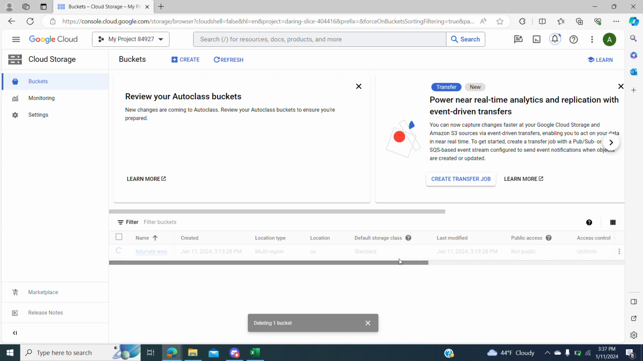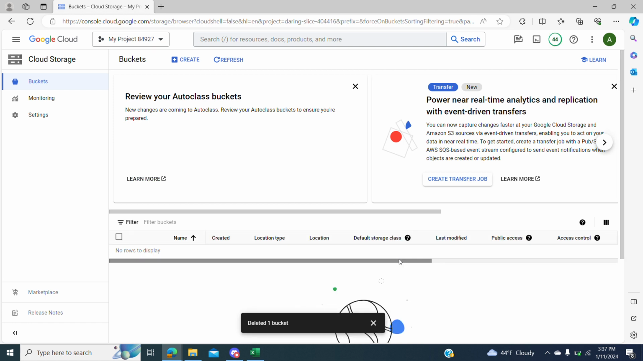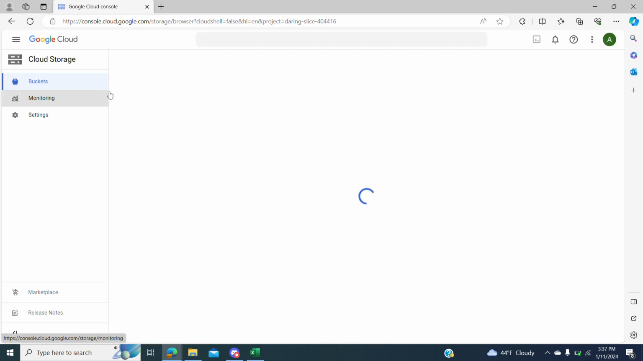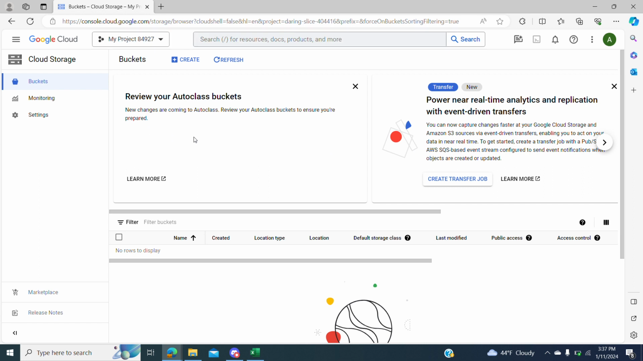So I deleted, and as you can see, my bucket is empty. It doesn't have any more information stored. And this is a simple way of creating simple buckets where you can store different information and use for different reasons or in a different project.